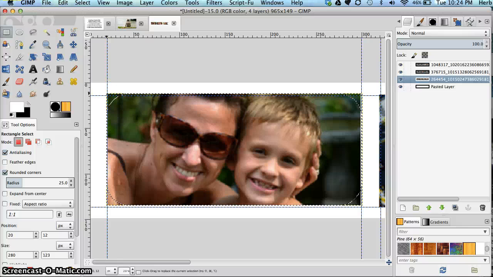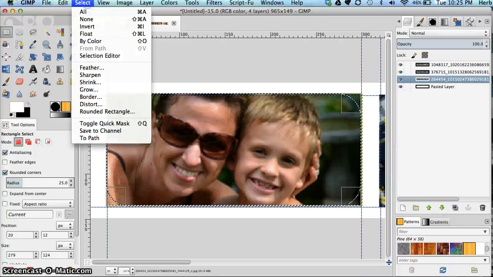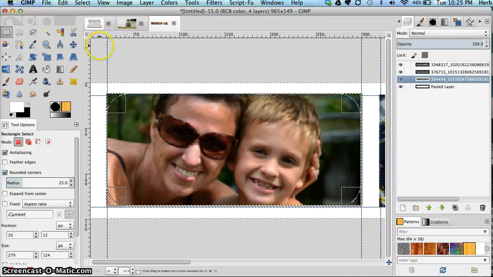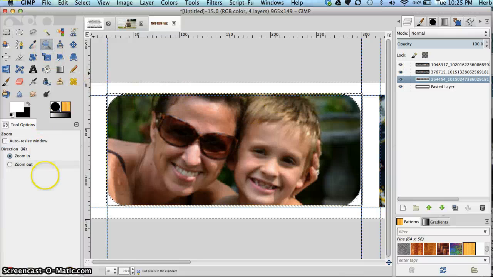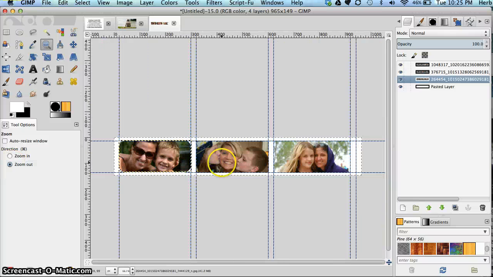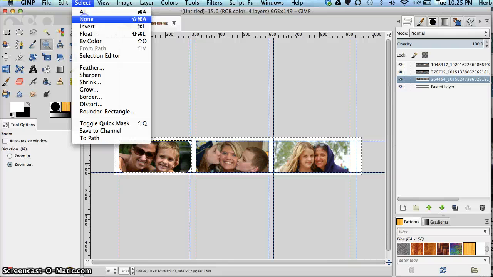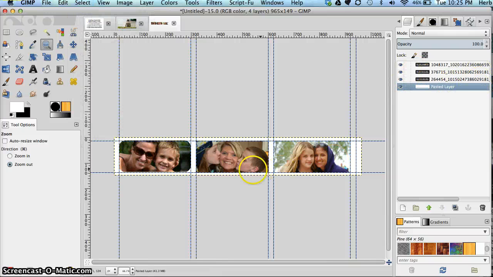Start right there. And we'll go right there. Now, we want to clip out the corners. So what's selected right now is the inside. We want to select the outside. So we say select, invert, and then we will cut. And that will round our corners. We'll zoom back out. You'll notice now you have rounded corners around this first image.